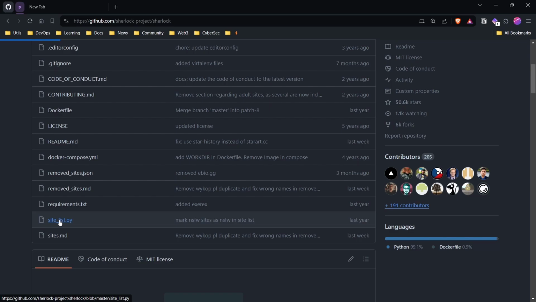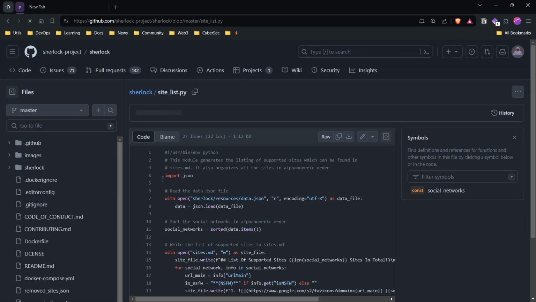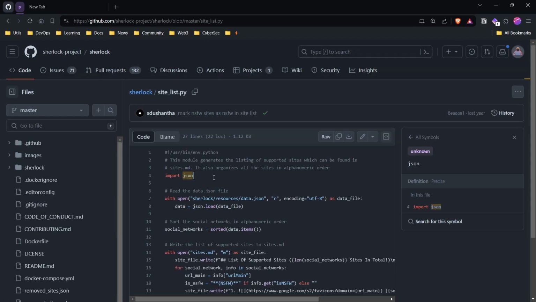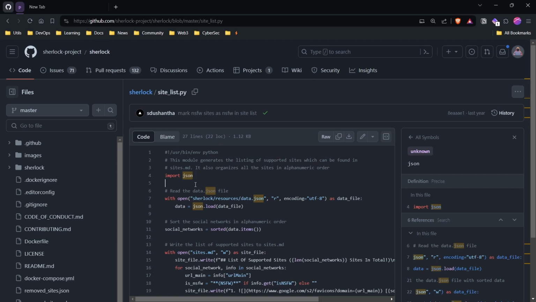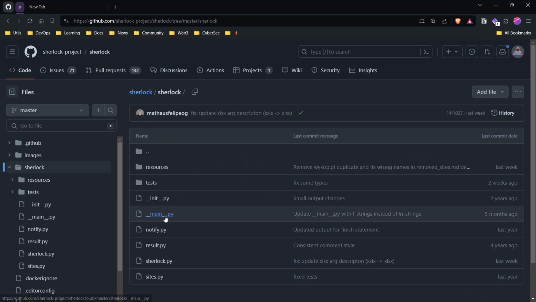If I open this, you see that it only has one import, which is import json. There are no other imports. All other code is inside the Sherlock folder. So whenever we install this specific project in our system, it basically triggers this Sherlock folder. If I open this, you can see we have init and we have the main, both of the files. Let me quickly open up this one.